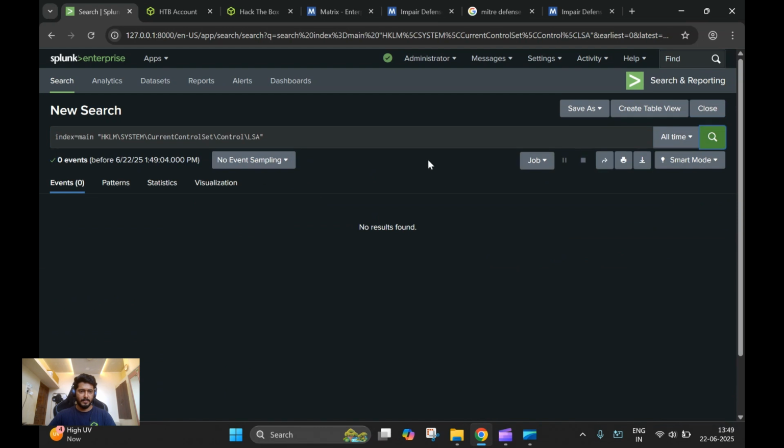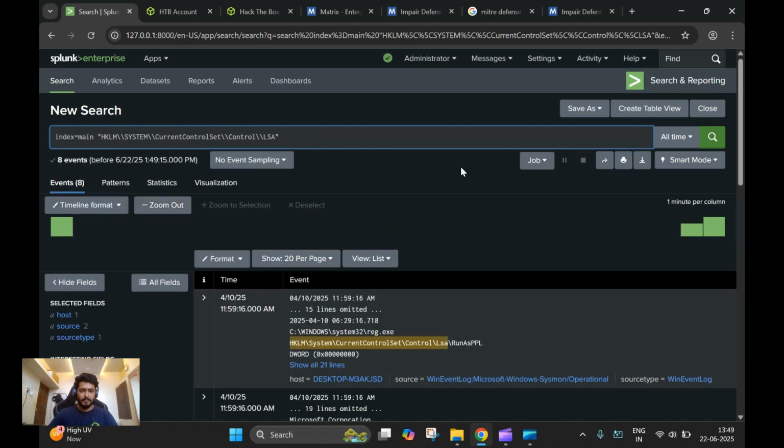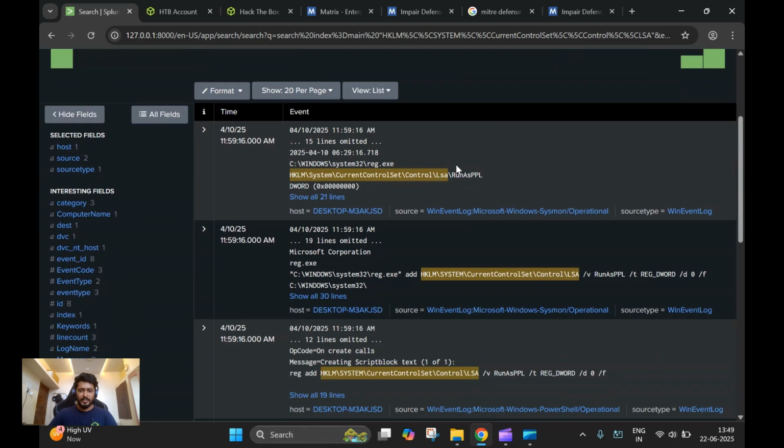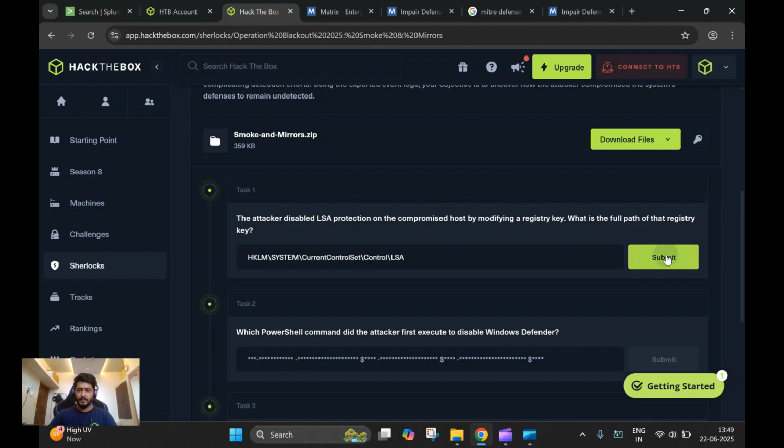Okay, so we have some issues with Splunk parsing here. Yeah, perfect. As you can see, there was some usage, I mean, some modifications done to this registry key via reg.exe. So this should be the answer for the first question. We'll submit this. Yes.